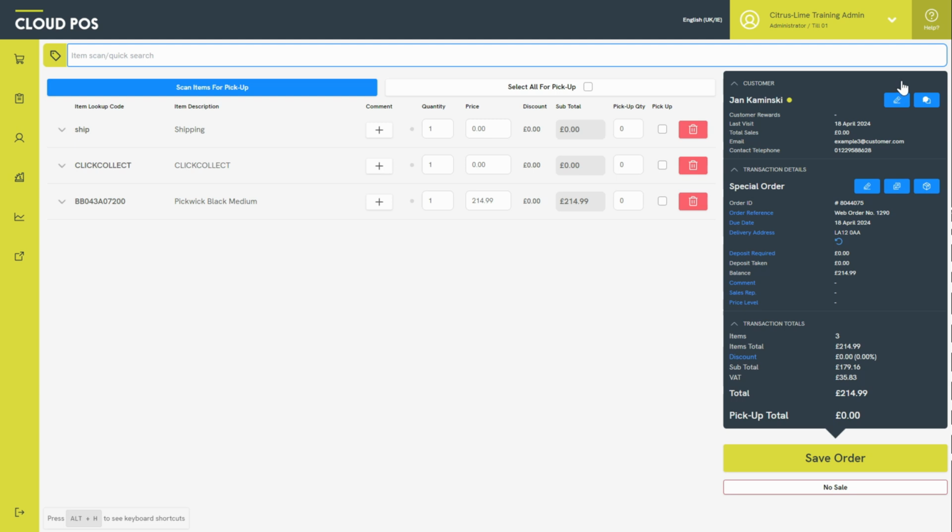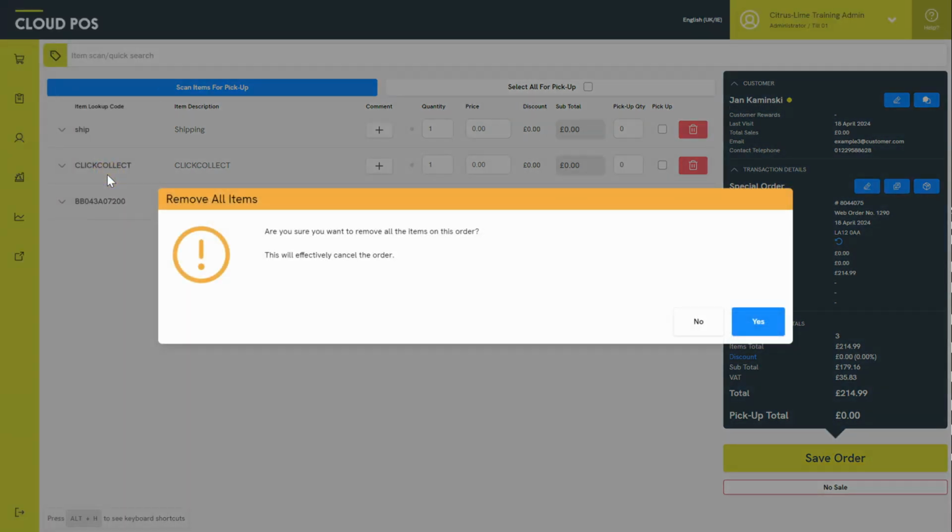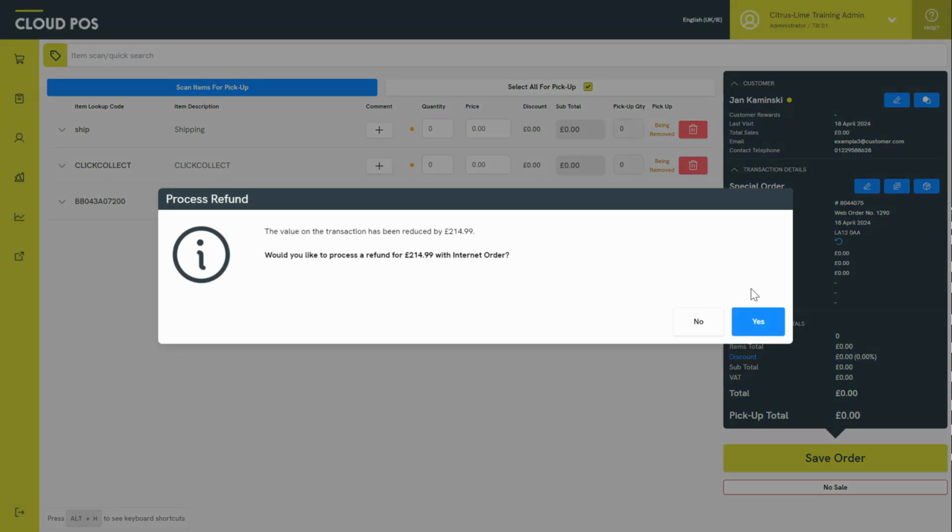To cancel and refund the whole order, click into the Customer Orders section of the menu. Then click Remove All Items and Tender. The first prompt checks that you wish to proceed with cancelling the order. You will then see a prompt that totals the value of the items being removed. CloudPOS asks you if you would like to refund this money to your customer. Click Yes, and CloudPOS will automatically refund the customer.